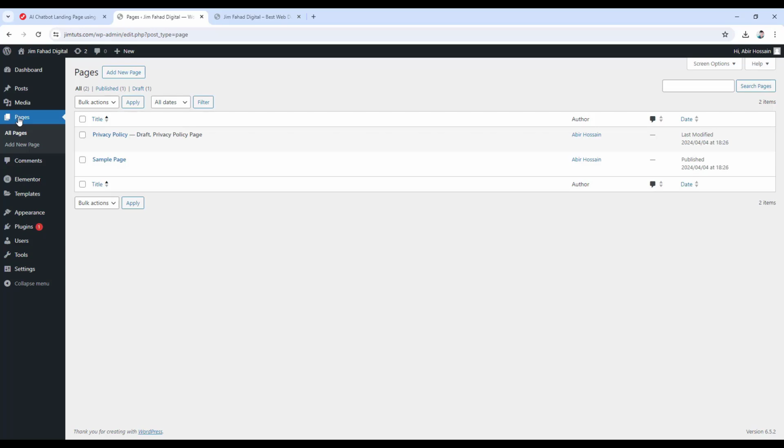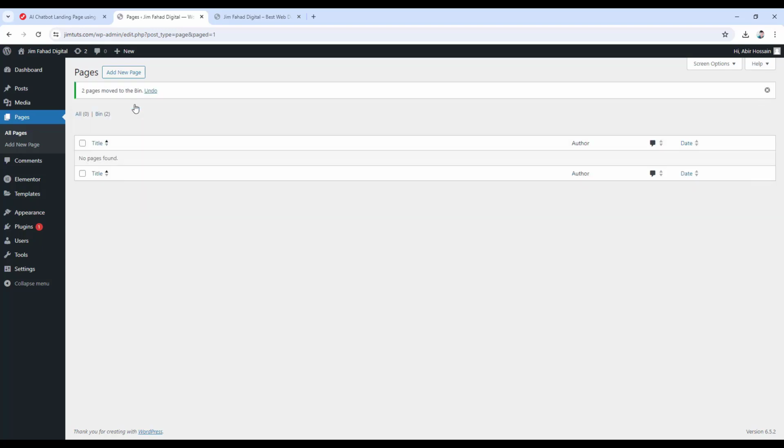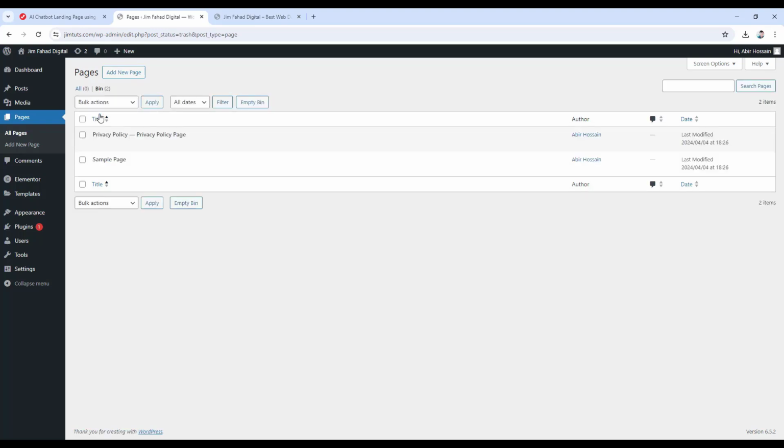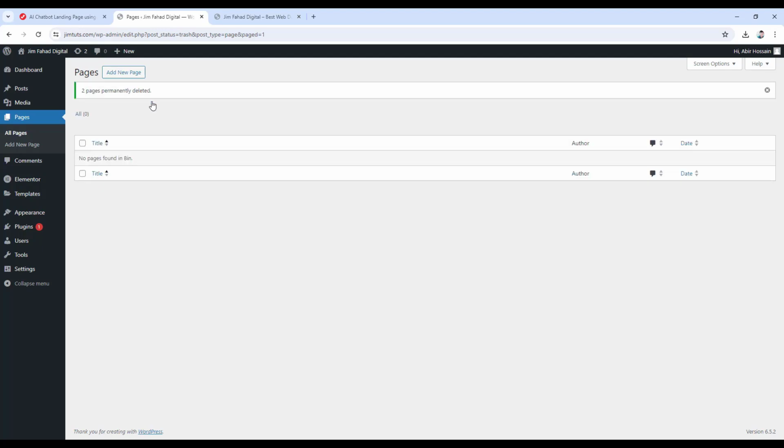Now as you can see, there are already 2 existing pages, which are the default pages that came after the installation of WordPress. So let's just select all of these pages. Then from bulk actions, let's click on Move to Bin. Then click on Apply. And then from Bin as well, let's again select all the pages. From bulk actions, click on Delete Permanently and then click on Apply. Now it's finally all clean.